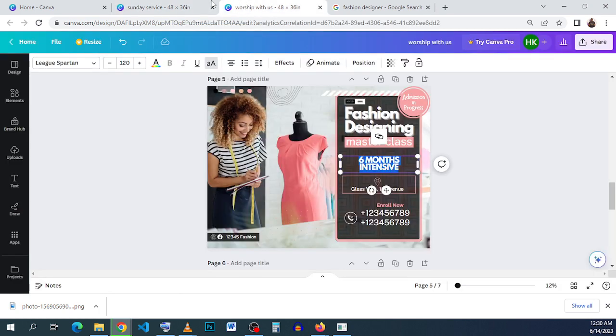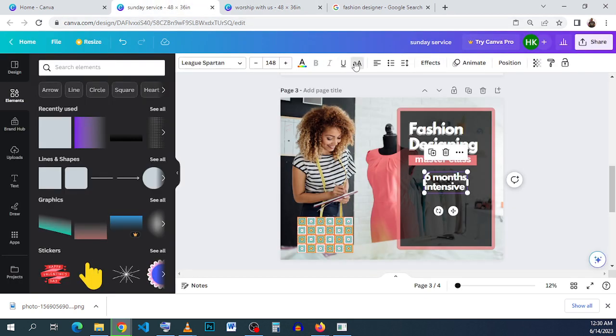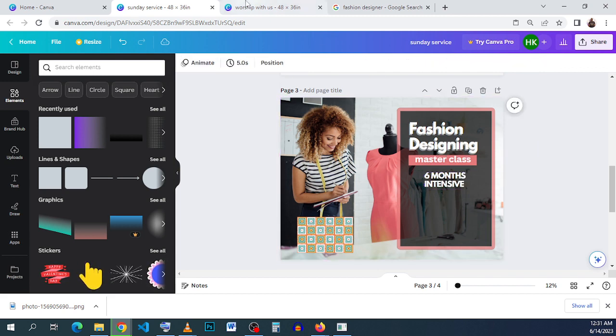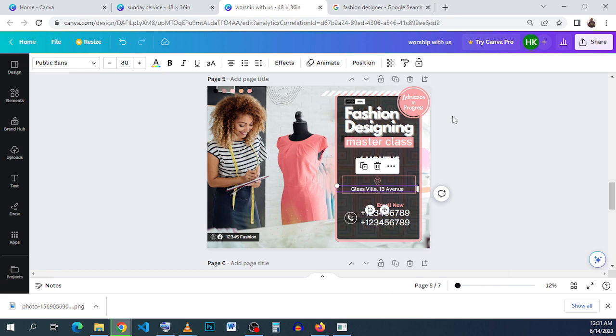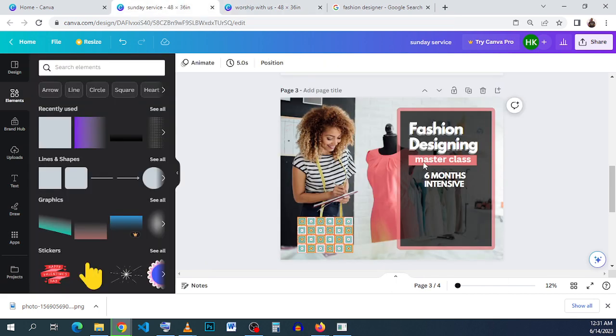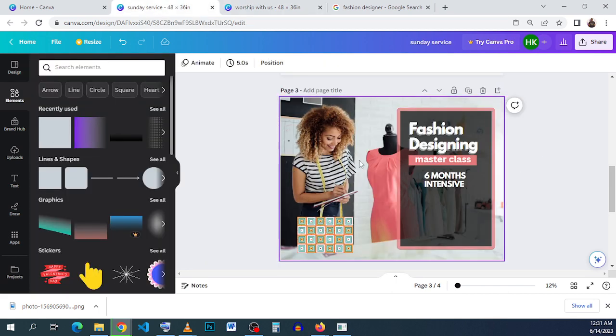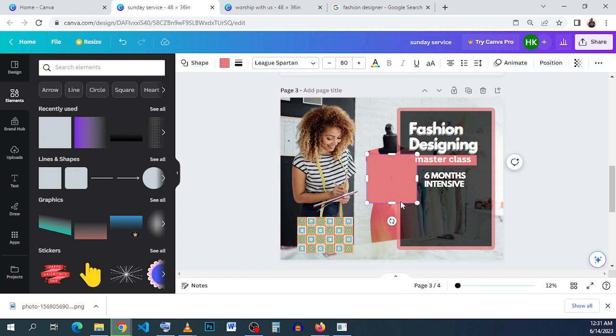So it says 6 months intensive, so I have to just... Sometimes you just have to, I always say, you just have to play around with a lot of things and then figure things out yourself, how things work. So let me bring this whole text box and then do this kind of, and did I click? No, I don't think I did. Okay, now I did.